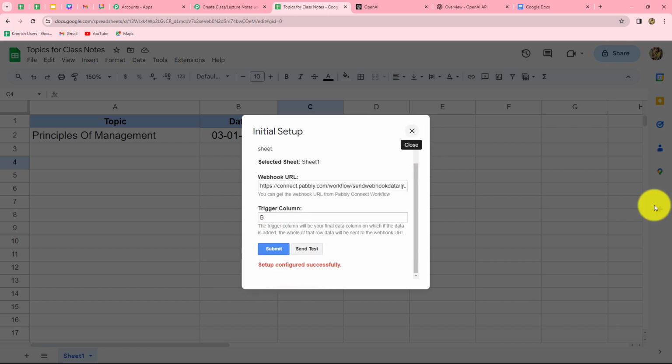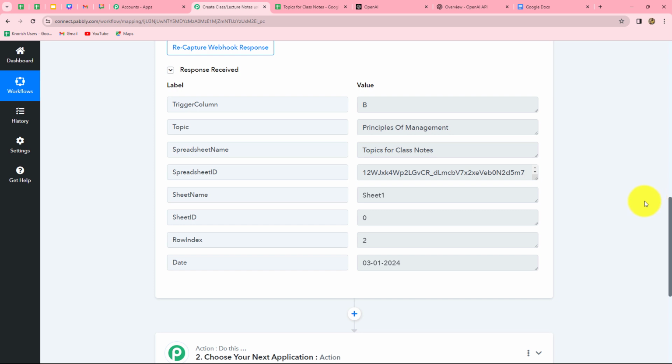So let's submit it. Let's go back towards Pabbly Connect, and here we can find that as soon as we have done the initial setup, here is the response. In the response, we have received all the details which are there in our spreadsheet: trigger column, the topic, principles of management, spreadsheet name, spreadsheet ID, sheet name, sheet ID, row index, and the date. Okay. Now this means that our integration between Google Sheets and Pabbly Connect is successful.